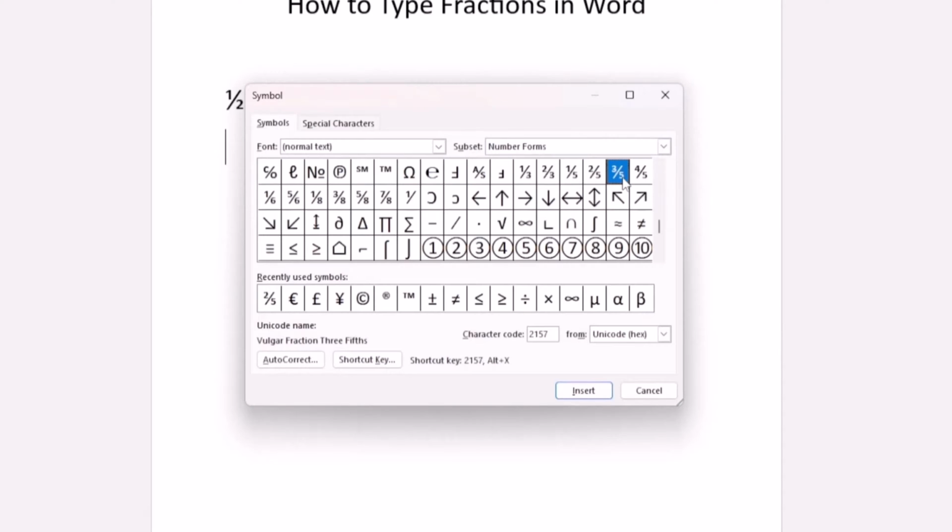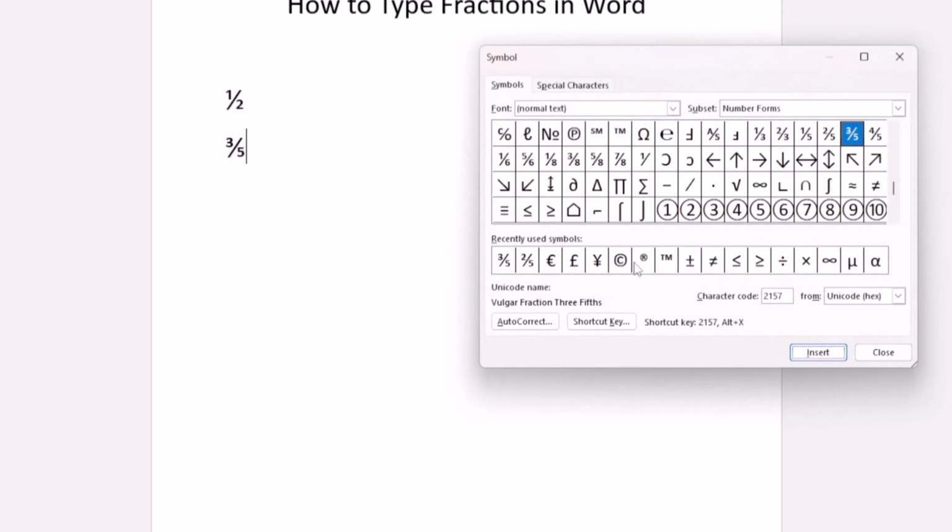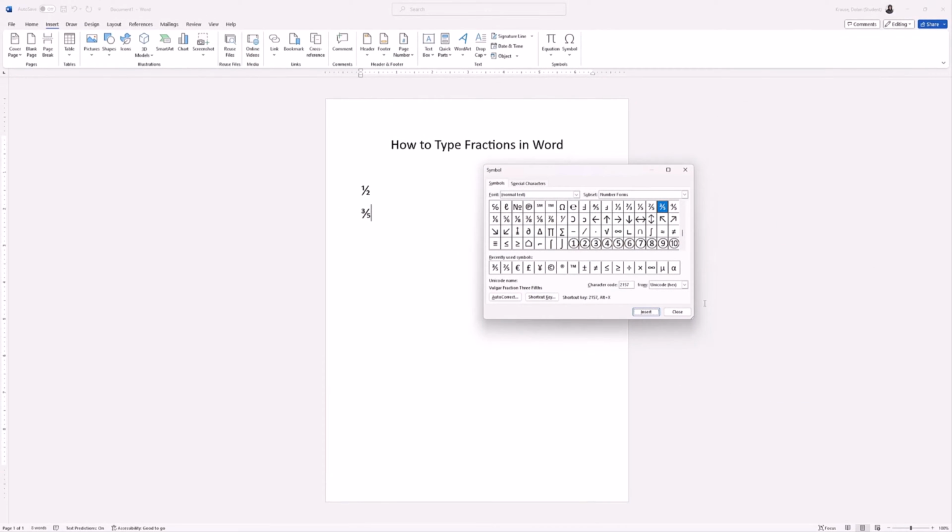I'll choose 3/5. Then I'll select Insert. And as you can see, we have our fraction inserted. And then just repeat this process for any additional fraction symbols, making sure to move your blinker cursor to a new position before you begin. And then if you guys do prefer, you can also type and copy special characters in Windows 11 and insert them into your document directly.